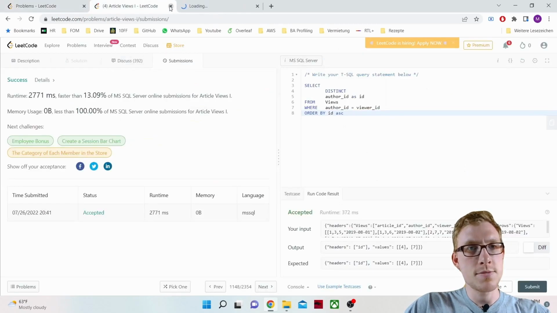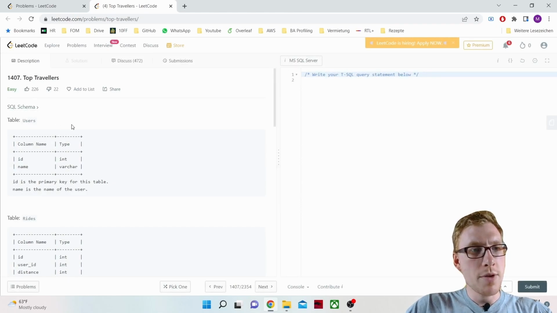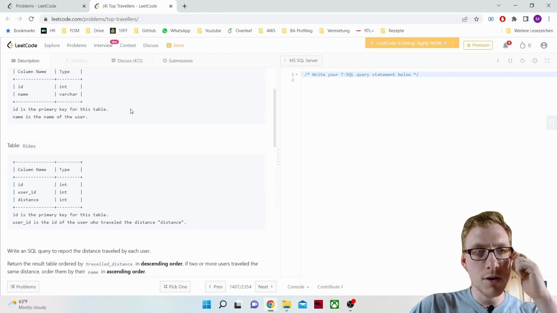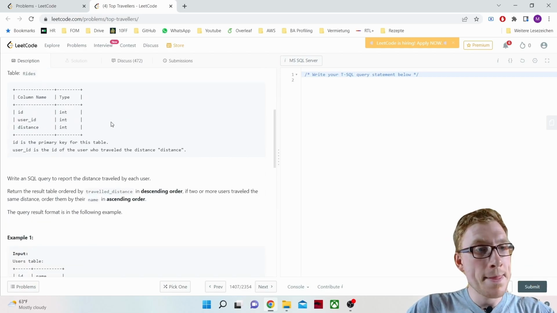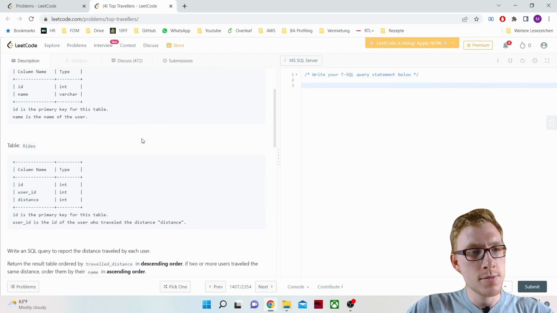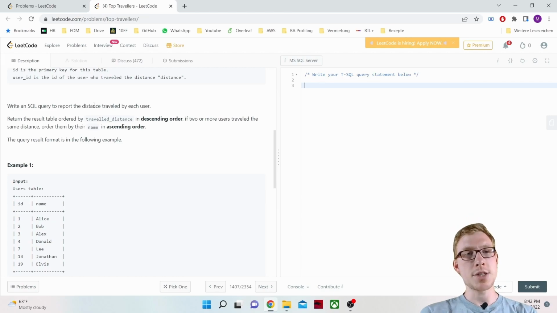Top travelers. Now we have a table users with 2 columns, ID and name, integer and varchar columns. And we have another table, rights. So 2 tables, users and rights. Write a SQL query to report the distance traveled by each user. Return the result table ordered by traveled distance in descending order. If 2 or more users travel the same distance, order them by their name in descending order. The query result format is in the following example.